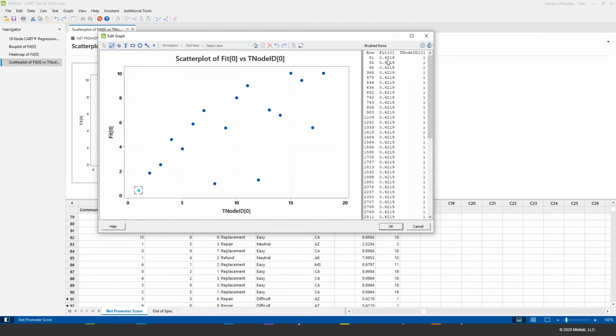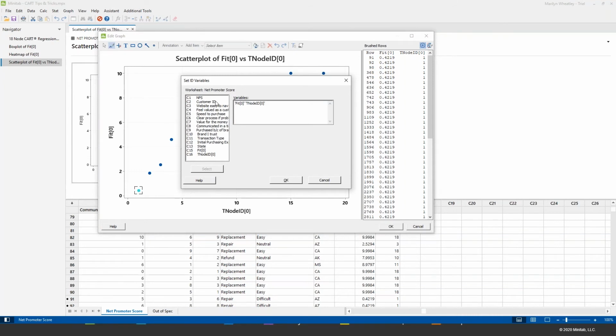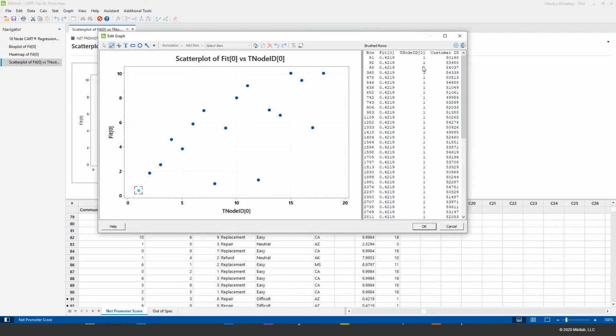And so another thing I might be interested in doing here is knowing more about who these customers are. I might want to go ahead and add the customer ID to the display on the right. And in fact, I might want to highlight all of these groups where the predicted Net Promoter Score is really low. These customers have had a bad experience with the company, and I might want to see if there's something I can do to follow up with these particular individuals to salvage the relationship or improve their experience with our company.